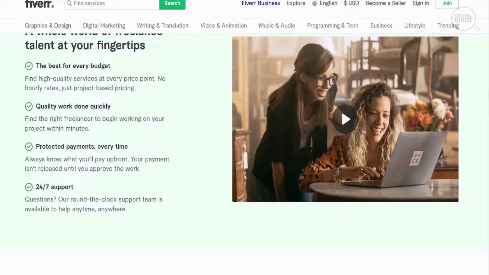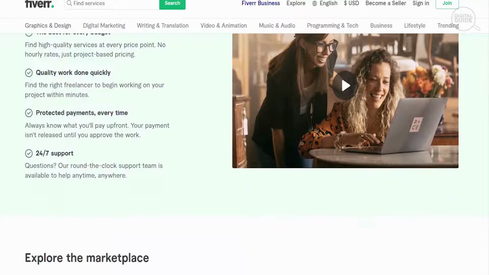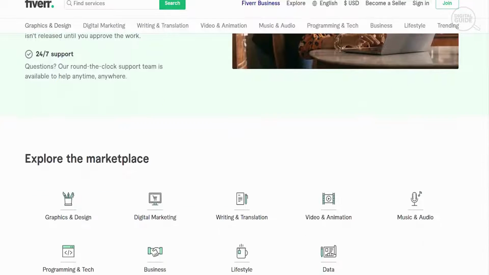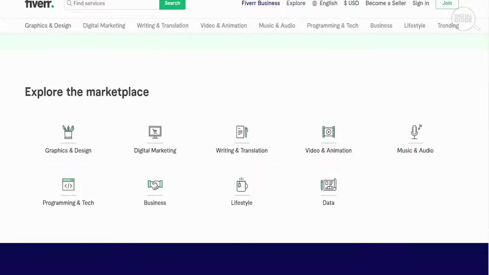Quality work can be done quickly. You can find the right freelancer to begin working on your project within minutes, and always know that you'll pay upfront. Your payment isn't released until the work is approved, and there is 24/7 support that is available around the clock. And you can explore the marketplace because they have absolutely everything on Fiverr.com.